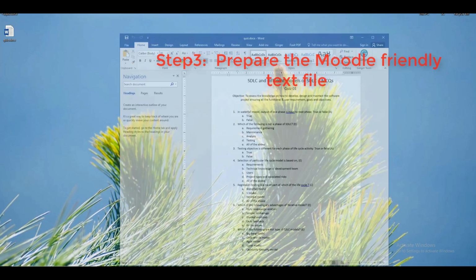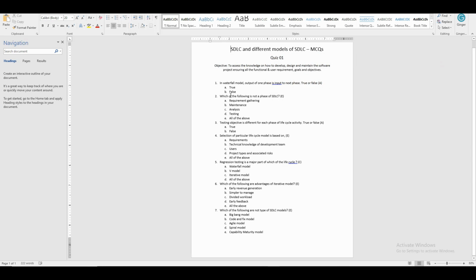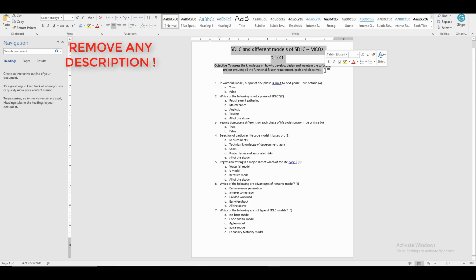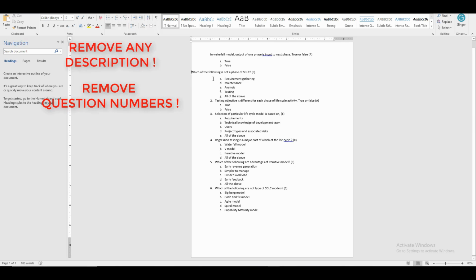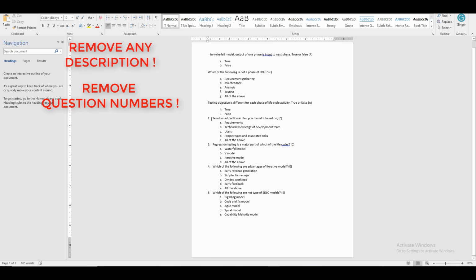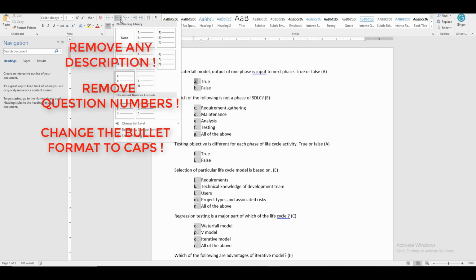Step 3 is to prepare the Moodle friendly text file before importing. You have to remove any description on your Word file. You have to remove all the question numbers and then change the format of your words to capitals. Get rid of the question numbers, those are not required and are actually going to mess up your import if you do have them.